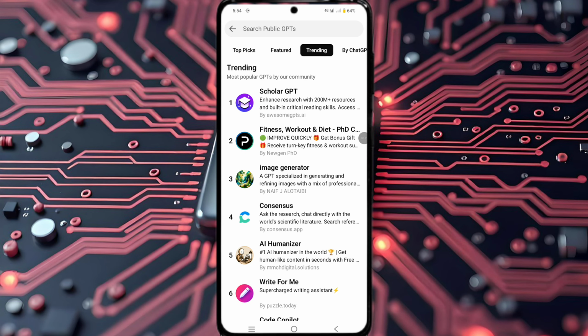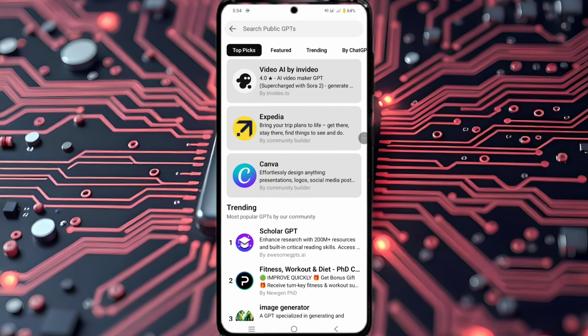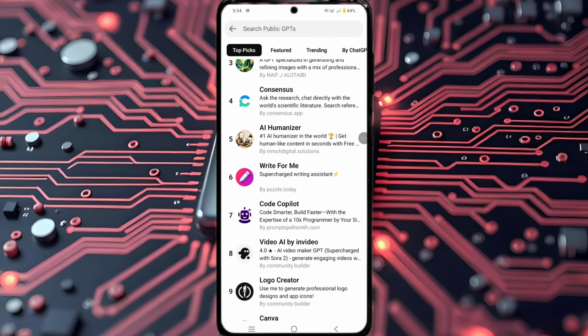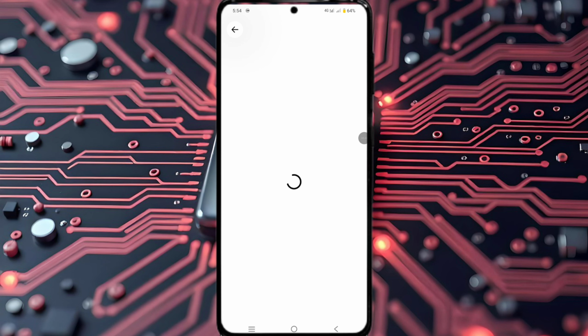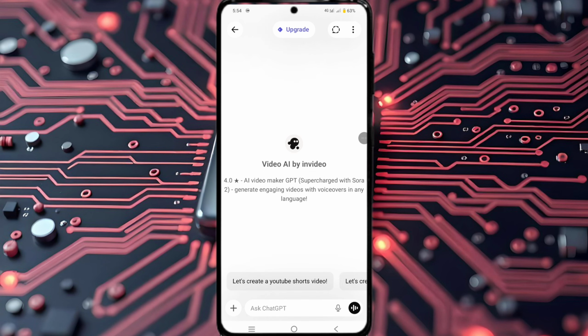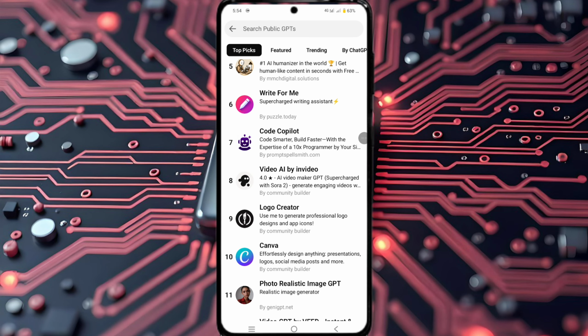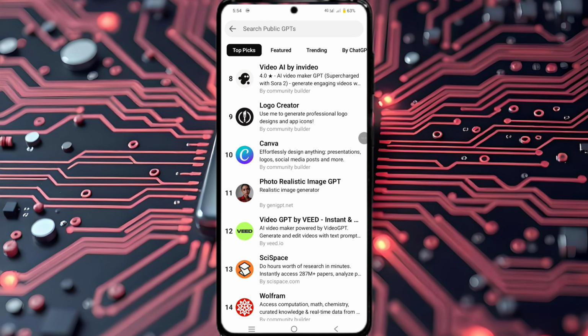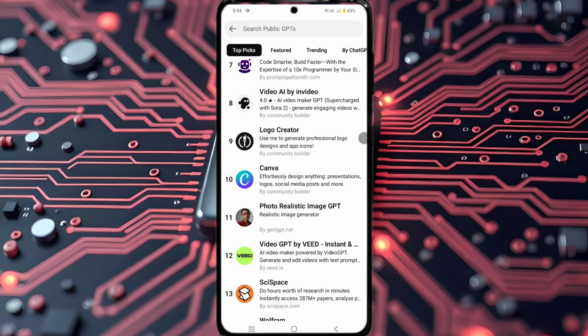Step 2. Explore featured GPTs. Scroll down to the featured tab. You will see popular GPTs like Video AI by InVideo for video creation, Expedia for travel planning, and Canva for designing presentations and social media posts. Each has a quick summary underneath its name.